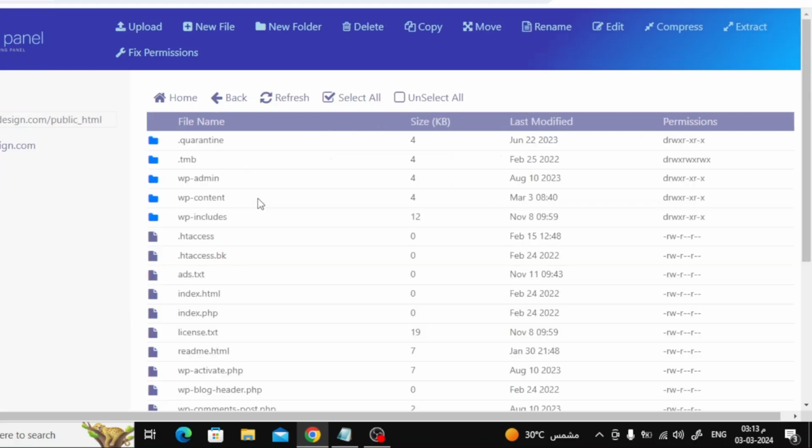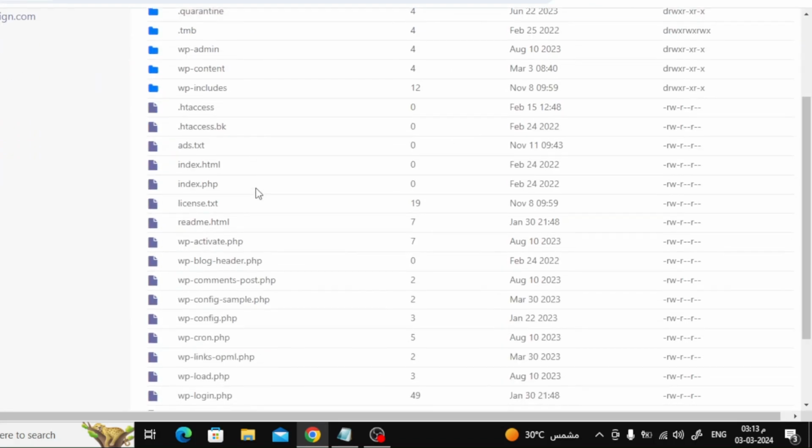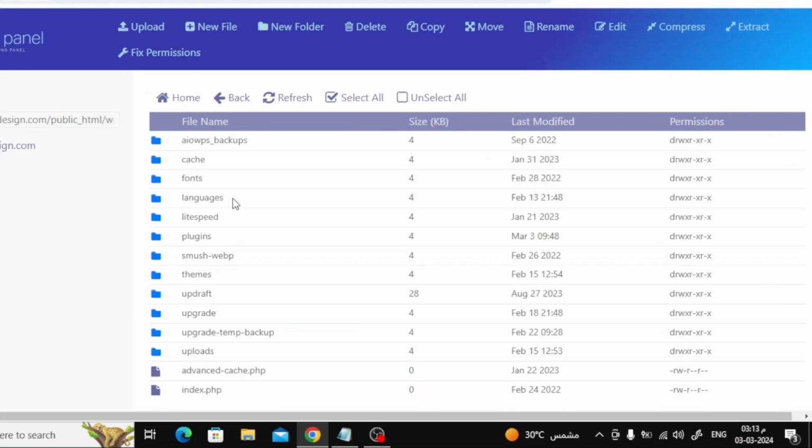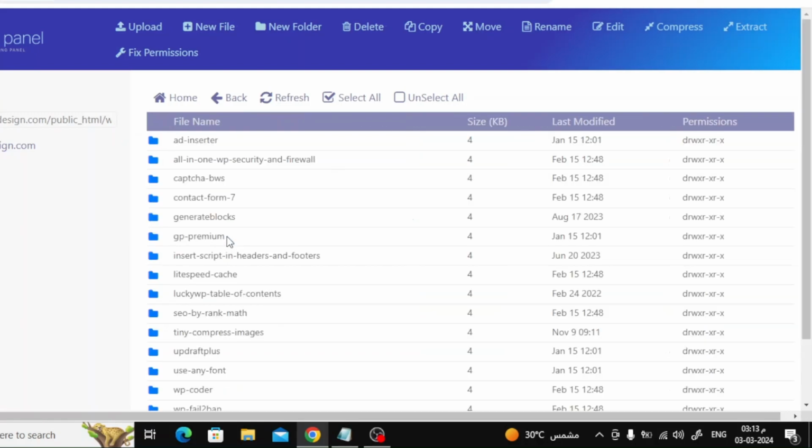After that, open public_html. Now open the wp-content folder. After that, open the plugins folder. Here you will find all the plugins installed on your site.